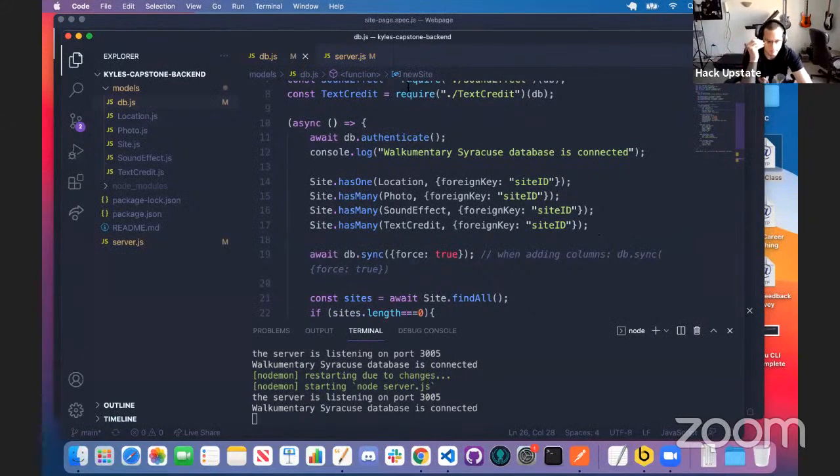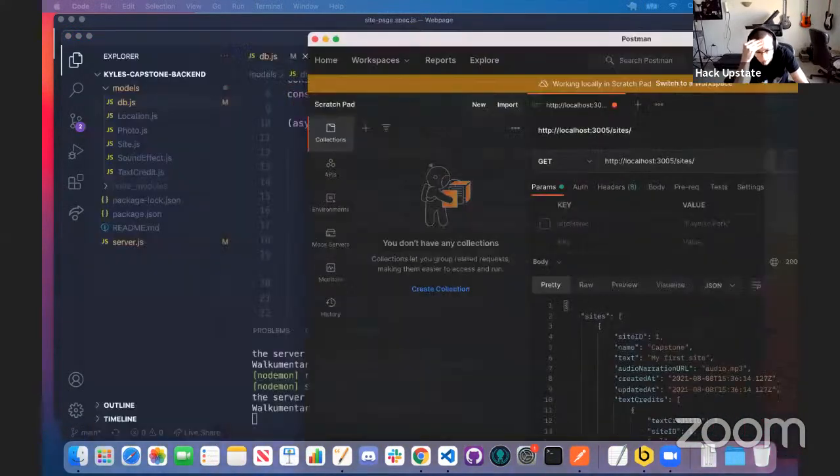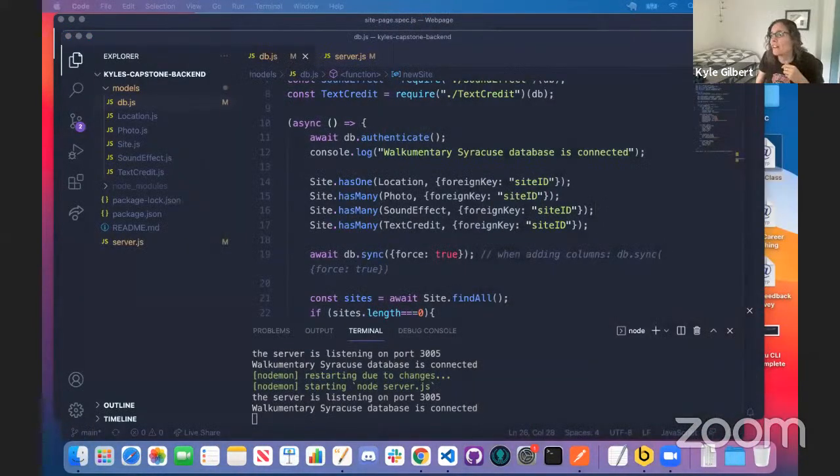Or back to the site model. So I would guess that it's something more simple here. I would guess that it's potentially that when you create those models, it's not with the correct foreign key relationship. So show me in Beekeeper, we should be able to look at the location table, the photo table, the sound effect table, the text credit. We should be able to look at each of those. Wrong black screen here.